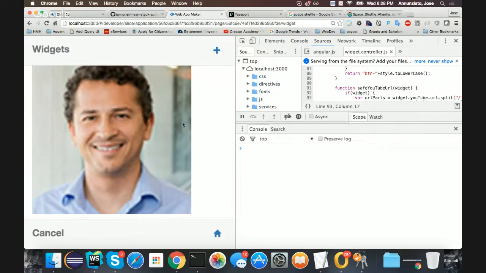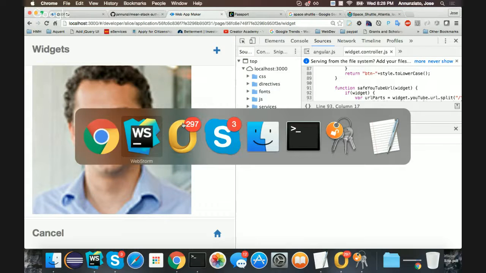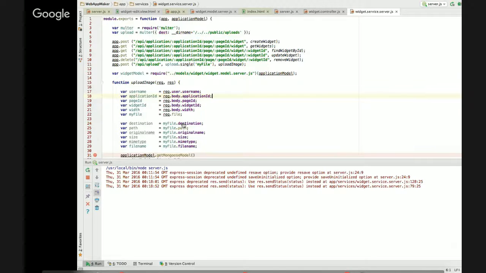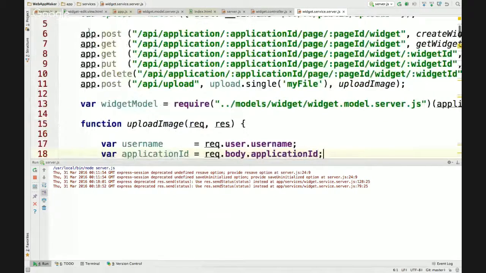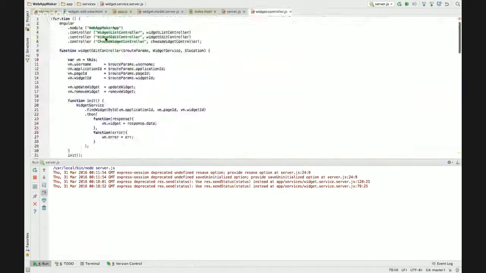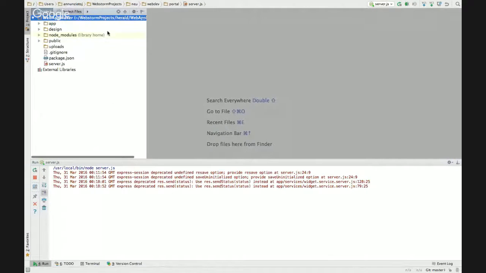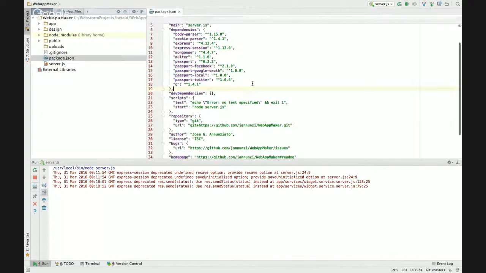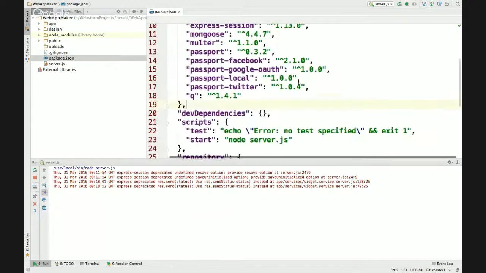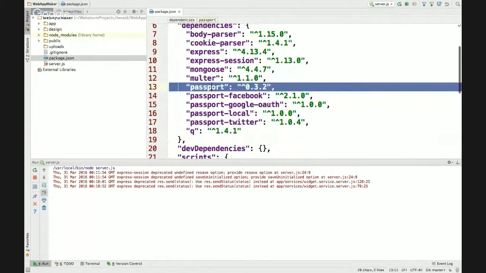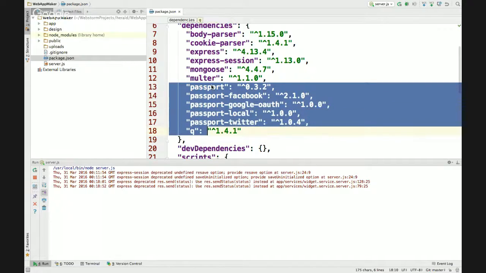Okay, so let me go back and take a look at the implementation. Let me close most of this. Let's close all that. So first of all, the first thing is to install the necessary libraries. So I installed Passport, and I installed several other strategies, which I'm not using yet.